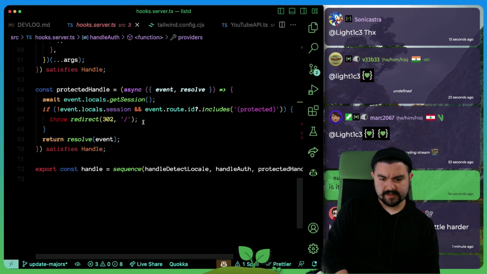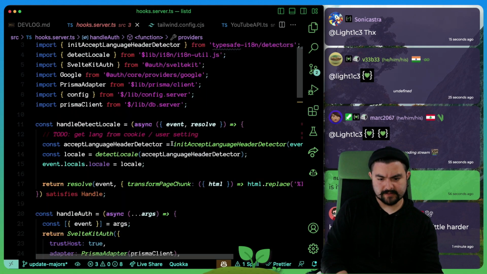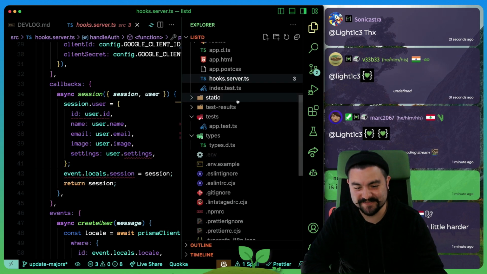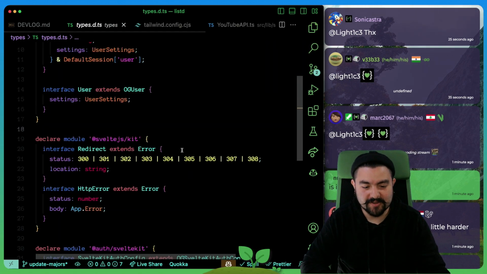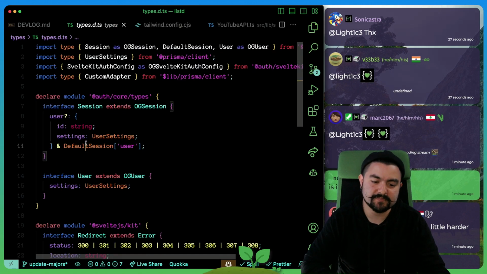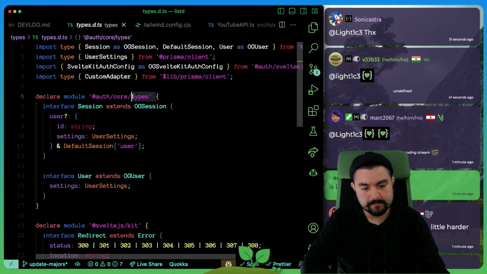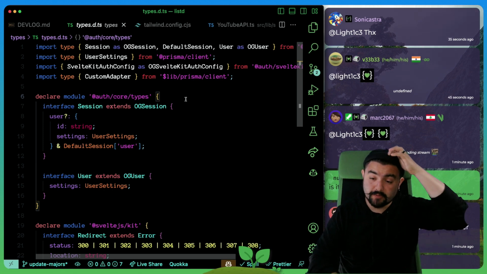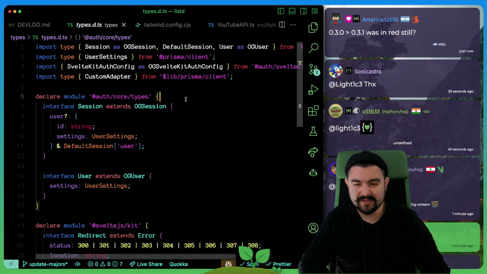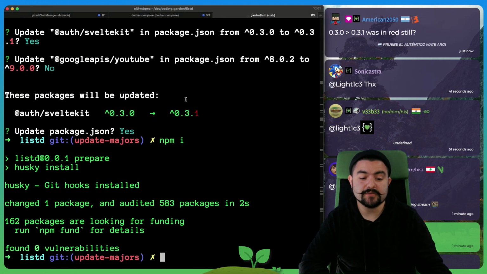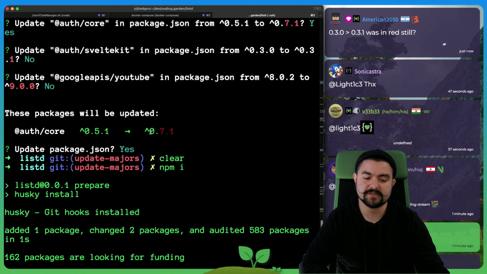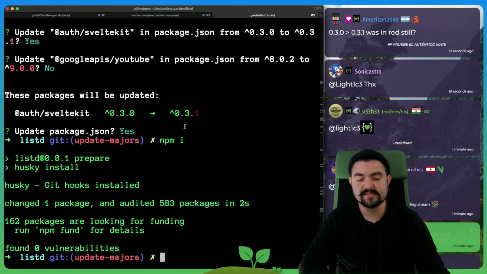Okay. Now our types have broken, so we're going to need to fix that. One of the things that we did was override the user type in here, so that we could add more properties to the user type with auth core, but apparently that might have broken. Same thing with auth core: it went from 0.5.1 to 0.5.7, but because it starts with a 0, this is still a potential breaking change.